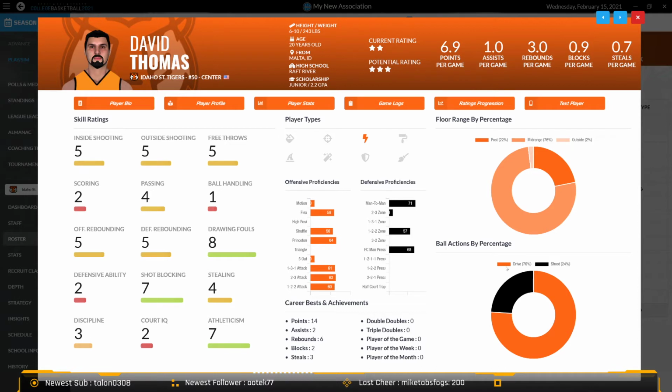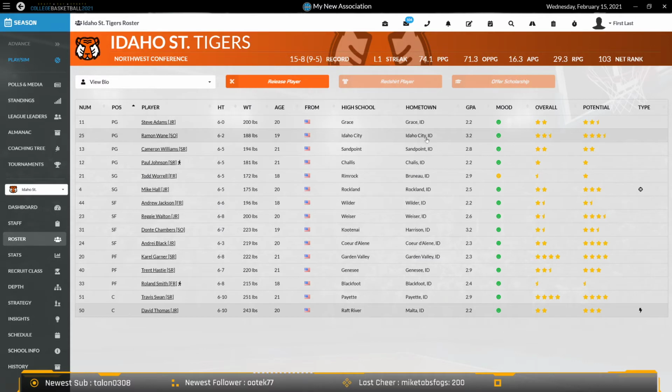If you look at his ball actions by percentage, he's going to drive most of the time when he's looking to score here. So he has the attacker badge. He's also pretty good at drawing fouls as well. So, you can see these badges, and you'll know that if your player has one of those badges, he has a unique ability in the game. And you can also look at them as a whole on your roster page by using the View Bio option.